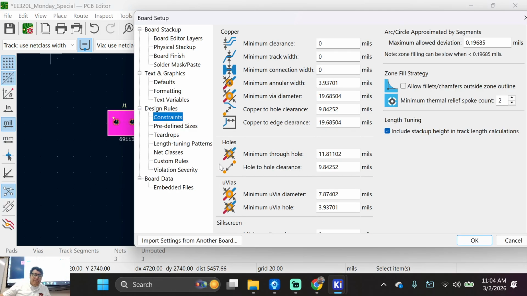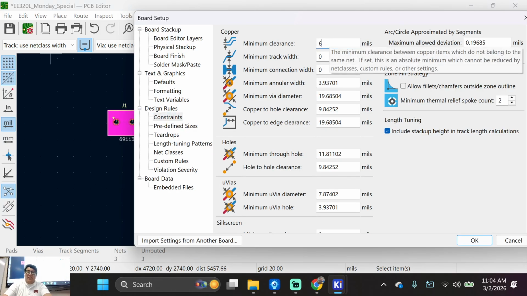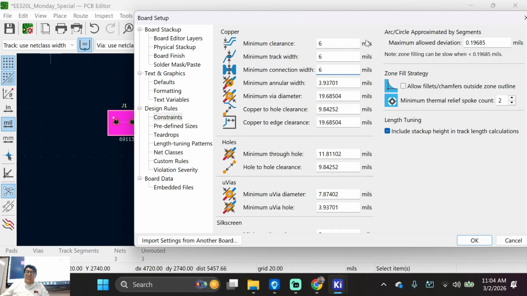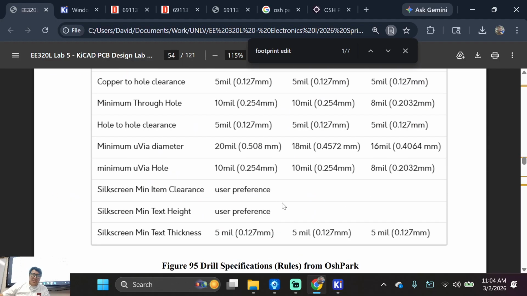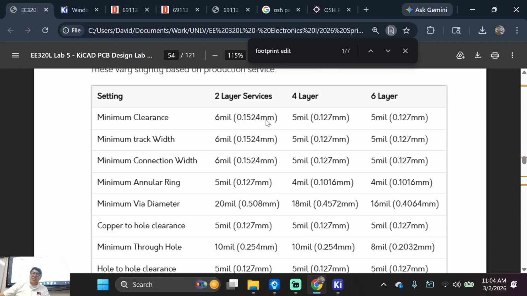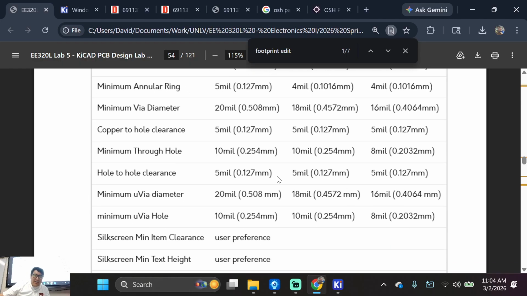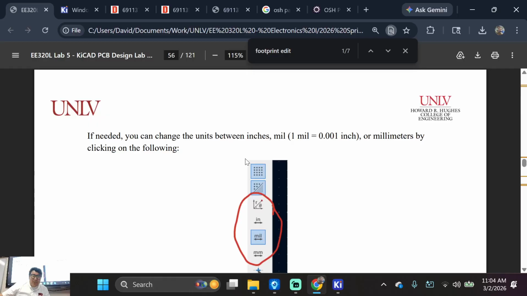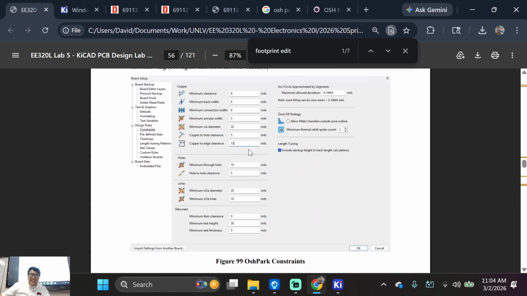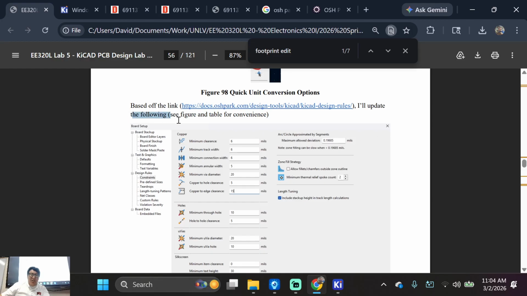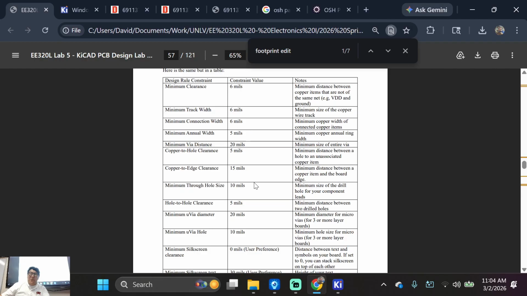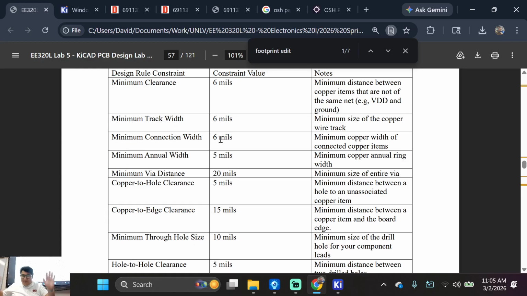File, board setup, constraints. Now you can put 6 mil, right? And then 6 mil right here, 6 mil right here. Dave, where are you getting those rules? Right here, right? Or you can use millimeters. Be my guest. It's your lab. Have fun. And then where did I give you copy paste? Dude, you like this copy paste? I'll update the following. See this figure and table for maximum pleasure of just copy paste, okay? So what did I do? 6, 6, 6. 5, 20, and a 5.